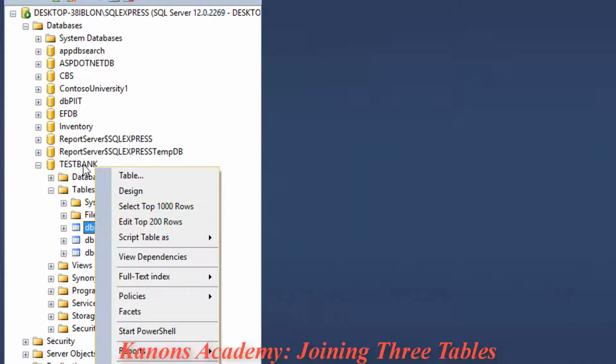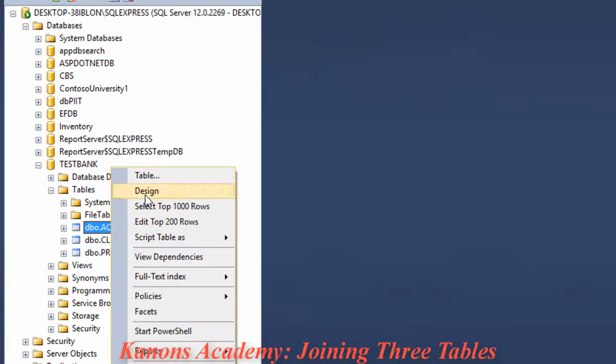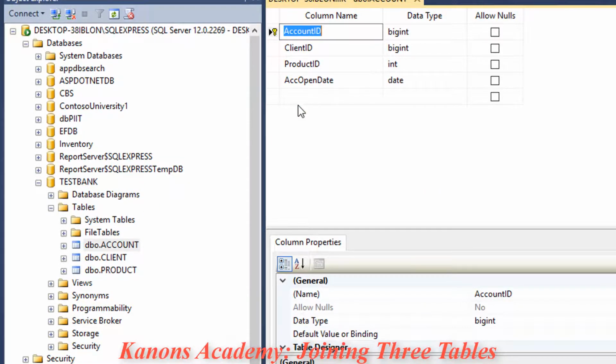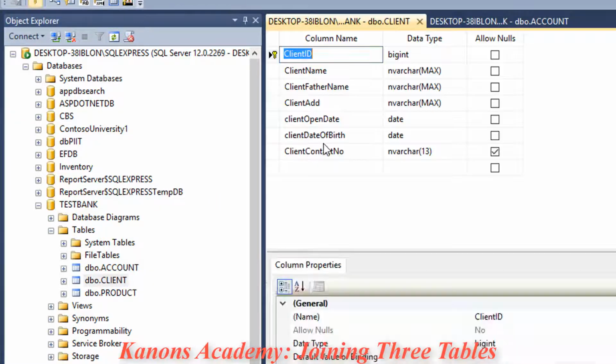We have a database, test bank, and we have three tables. The account table design is: account ID big integer, client ID big integer, product ID integer, and account open date, and all are not nullable. The second table, client, has fields client ID, client name, client's father name, client address, client open date, client date of birth, and client contact number, and it is nullable.